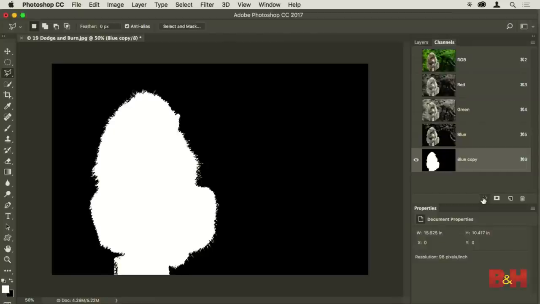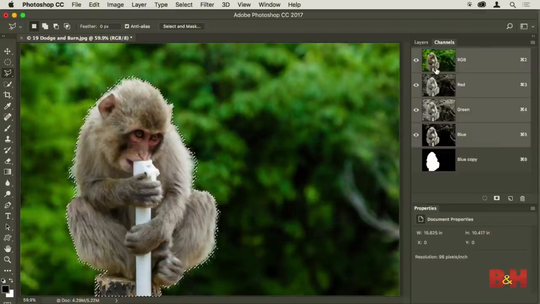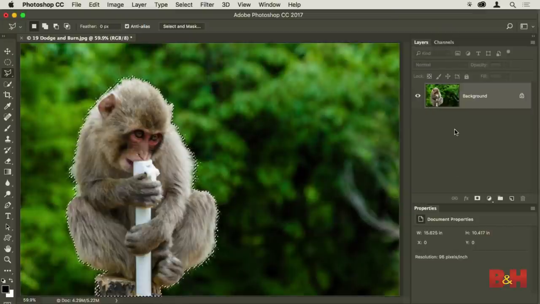And once again, we can load that then as a selection. So with that load channel as selection button, and I can click on the RGB tile, and now I have a selection of more or less the macaque. Now, obviously, I mentioned that area down below, so I might use my quick selection tool, for example, to add that stump back in, but that's a pretty easy task. And otherwise, a pretty good selection that preserves the fur detail for the macaque itself.